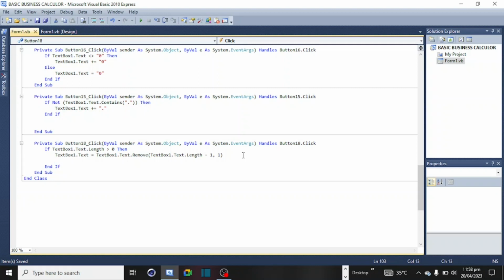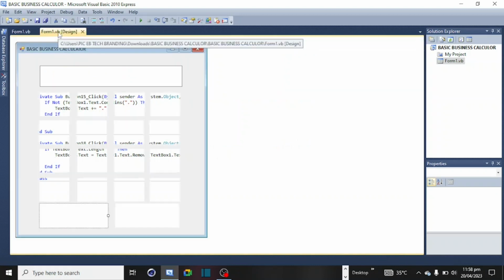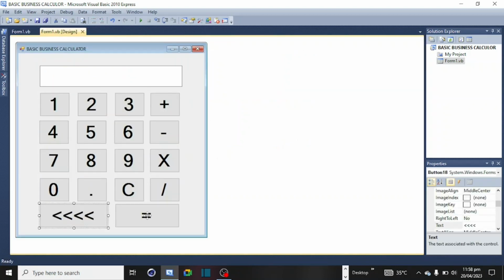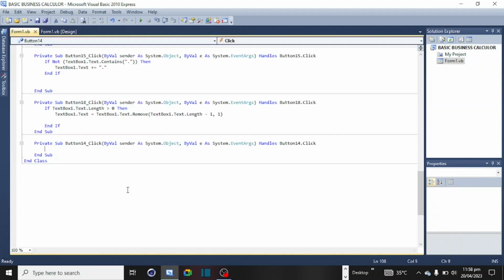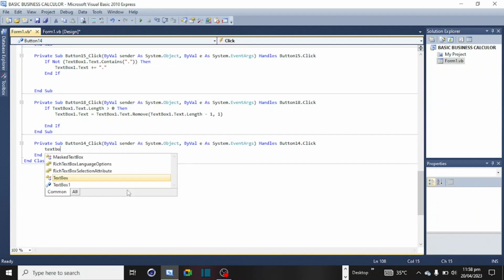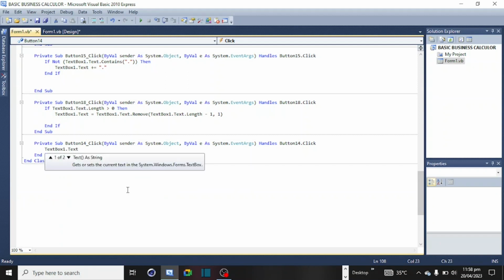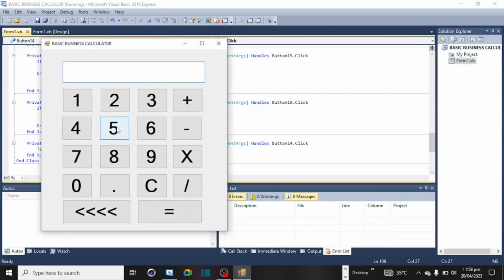Now the next thing I'm going to do is come back to my design to work on the equal to sign. Then from the equal to sign we have to deal with all this. But before then, let's work on the cancel. So cancel is very simple. Just say textbox 1 dot text equals to empty quotation mark. This means that anything you type, you clear it off with this. So let's try it.